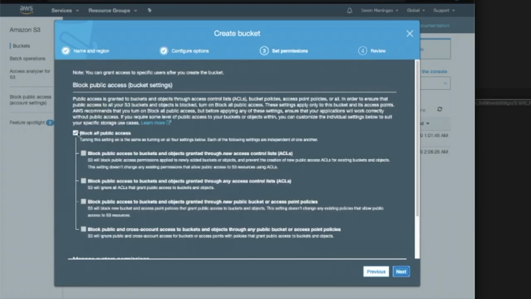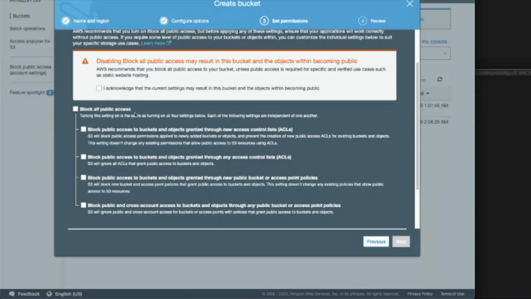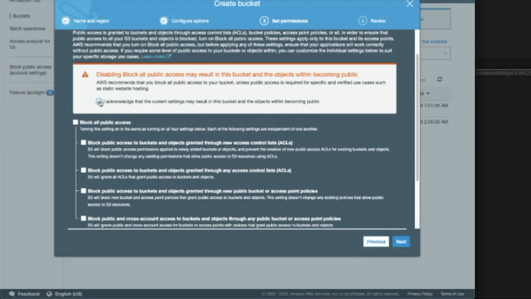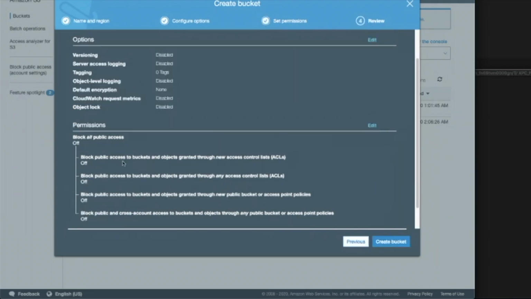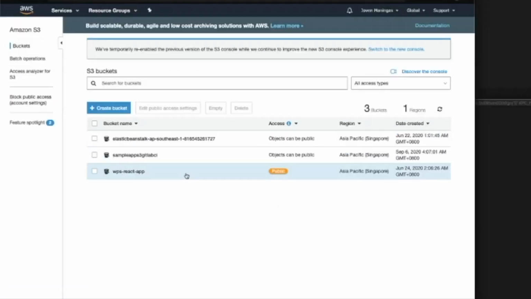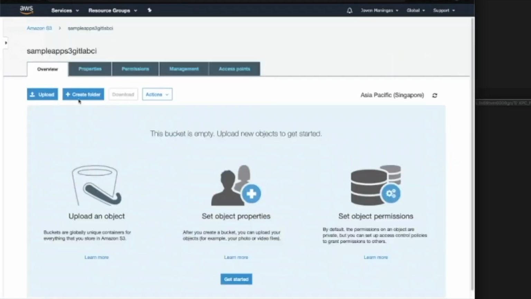And then for the permissions, we will need to uncheck block all public access, and then let's tick the acknowledge box. So we're going to disable block all public access. Click on next. Make sure block all public access is off, and then create bucket. And you should be able to see your sample app bucket. Click on it.